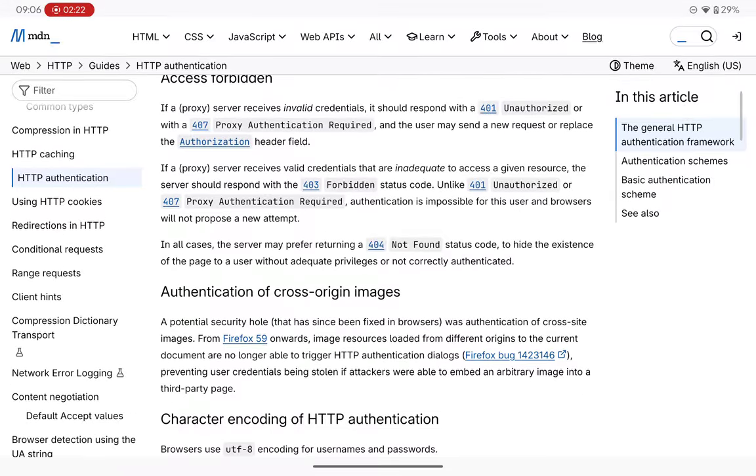Access forbidden. If a server receives invalid credentials, it should respond with a 401 Unauthorized or with a 407 Proxy Authentication Required, and the user may send a new request or replace the Authorization header field.